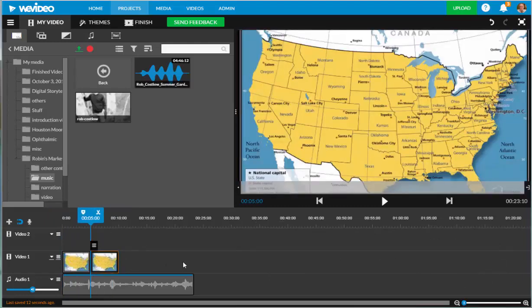so I'll get it close to the other clip. Now, here's the new feature that has been added in WeVideo. When I click on this image, there's a little tab that shows me some new features. So I'm going to click on FX, which stands for Special Effects.